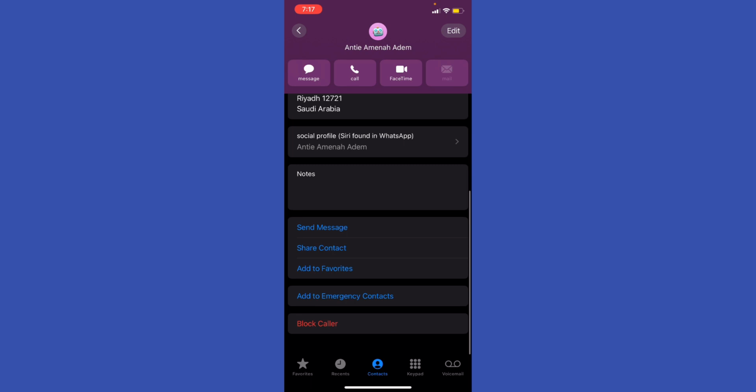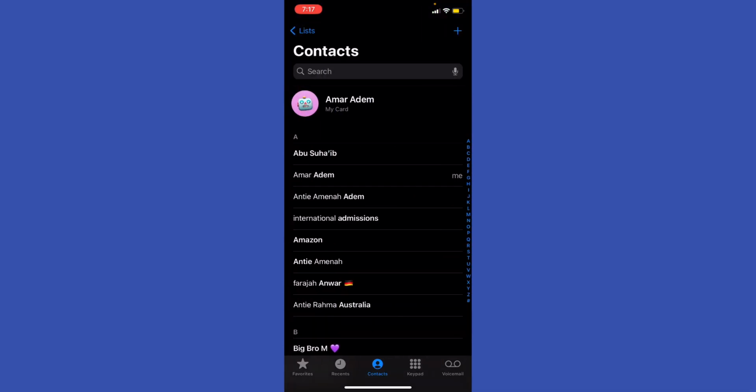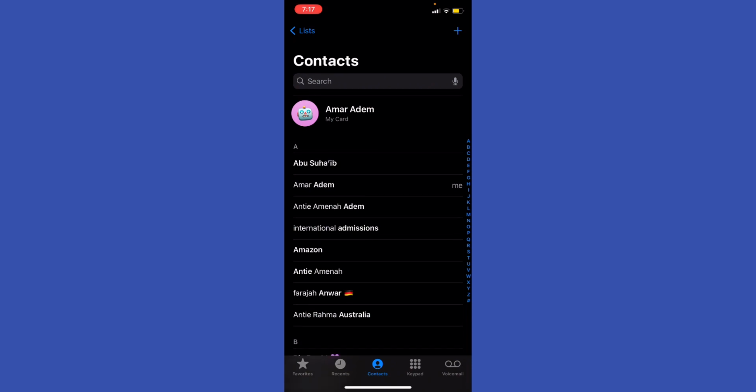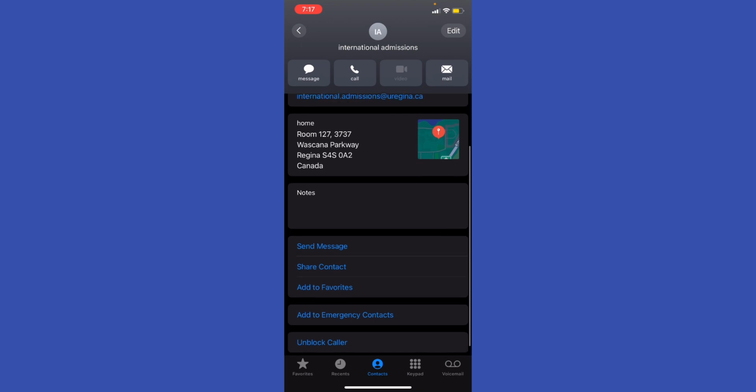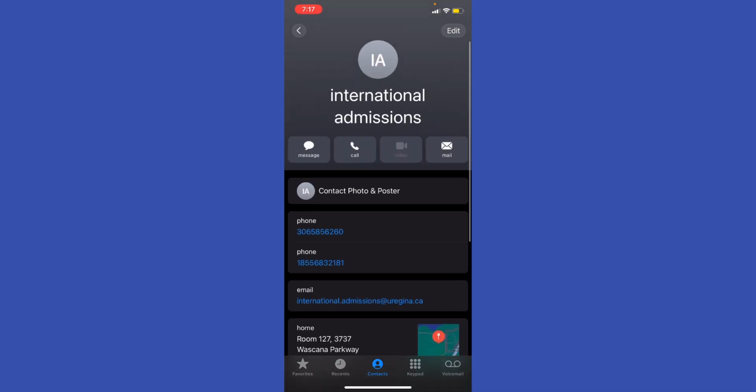After you block the caller, that person or contact will not be deleted. It's going to keep appearing in your contacts list, but you will need to delete them. So I'm going to click on their name, and as you can see right here, this is one contact that I blocked.